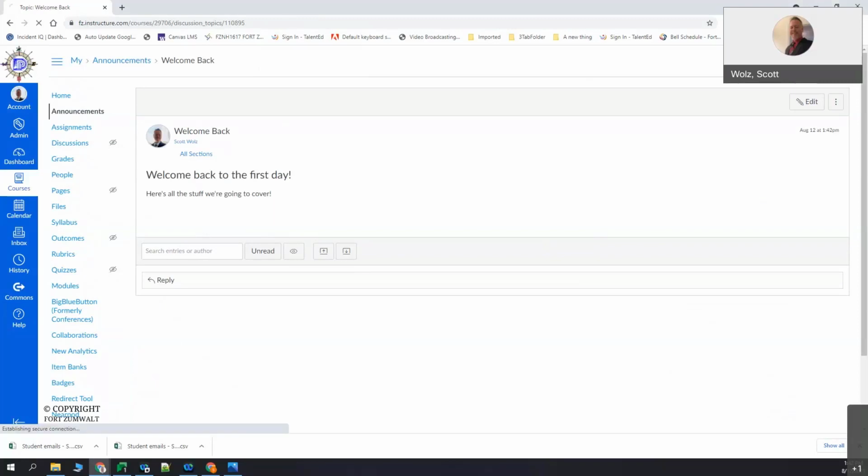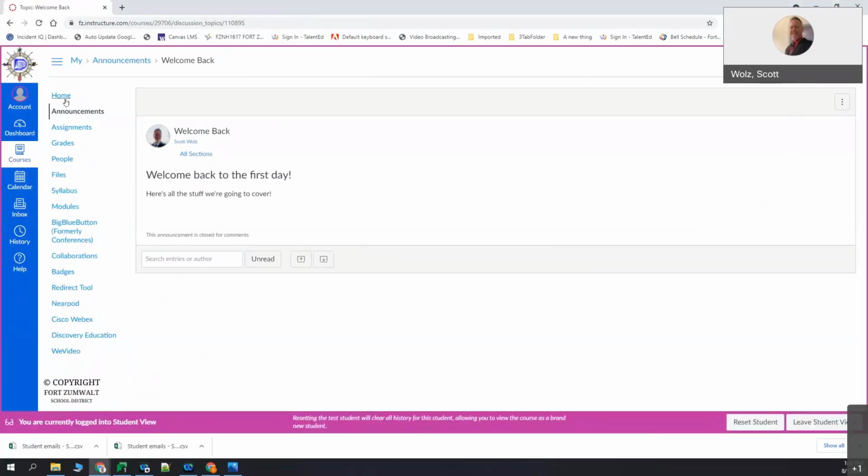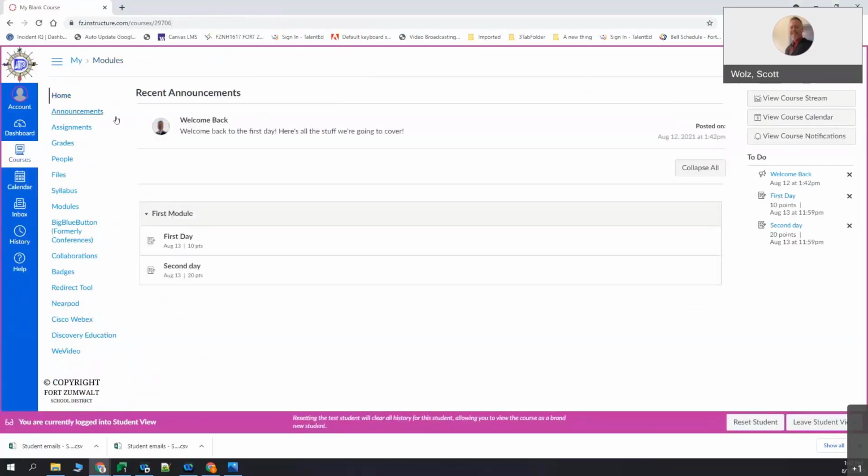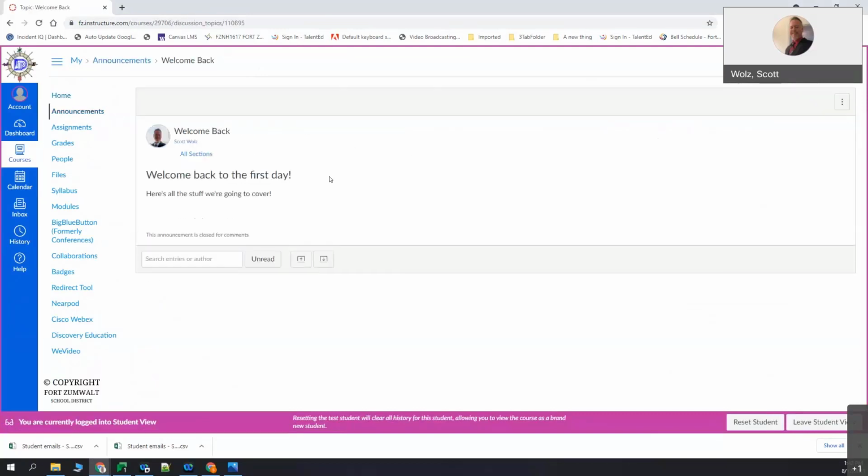And if I go to my student view, and I go home, I'm going to see that this announcement is here. The smaller part of the announcement shows here sort of like a headline, and then when I click on it, it brings me to the full announcement, anything that I want to be in there.